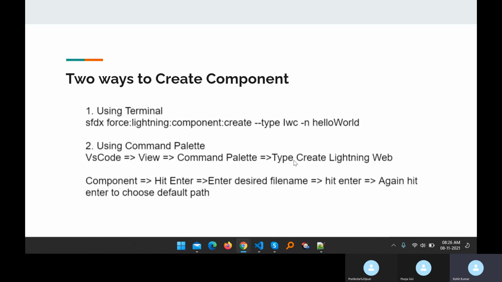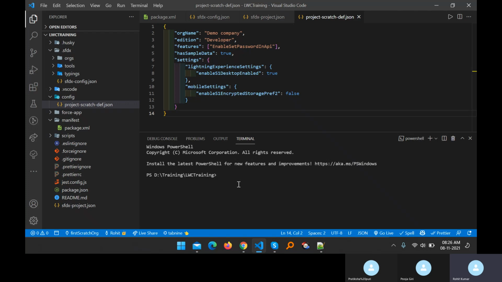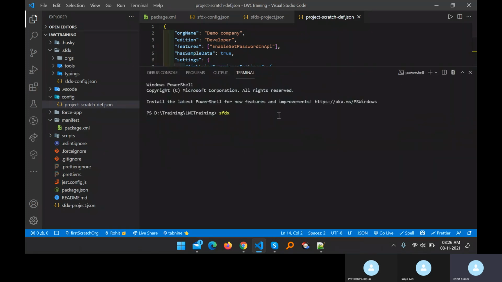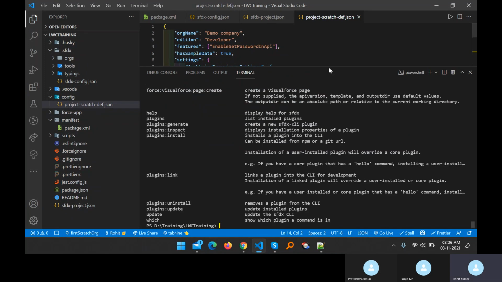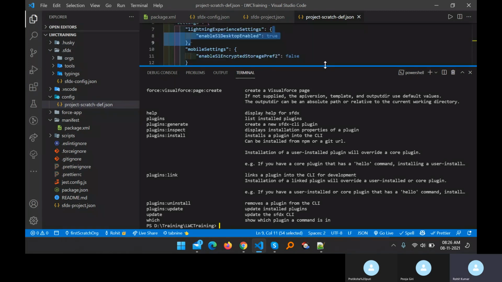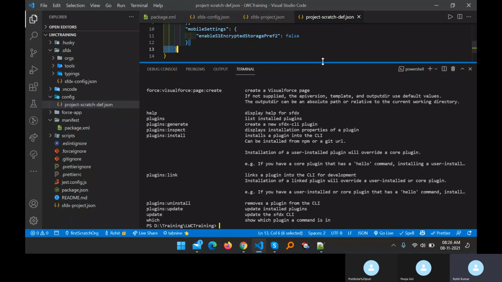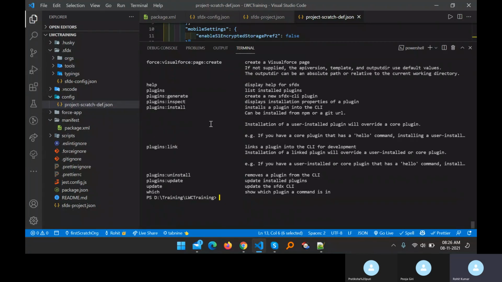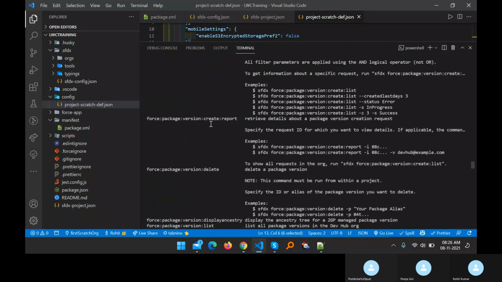And let me show you this one, sfdx. If you don't know about sfdx, you can go through it with the help of this terminal. Once you enter the sfdx commands, it's showing me all the commands regarding sfdx. Let me open this one. Just a second. Here you can see all the commands regarding sfdx.